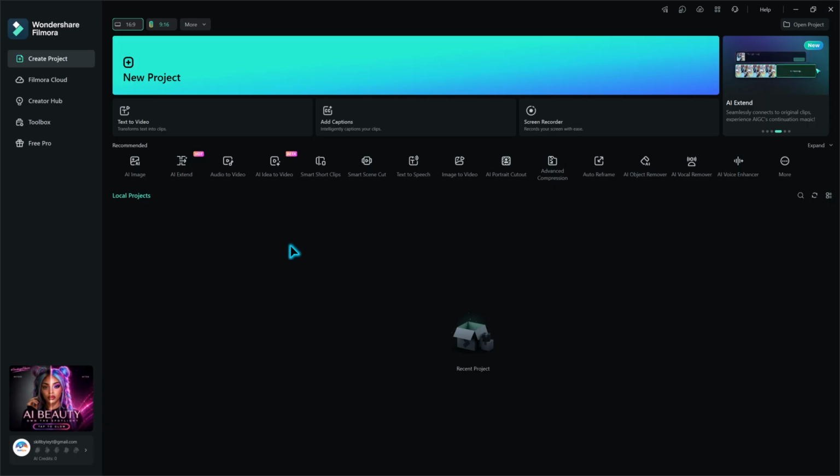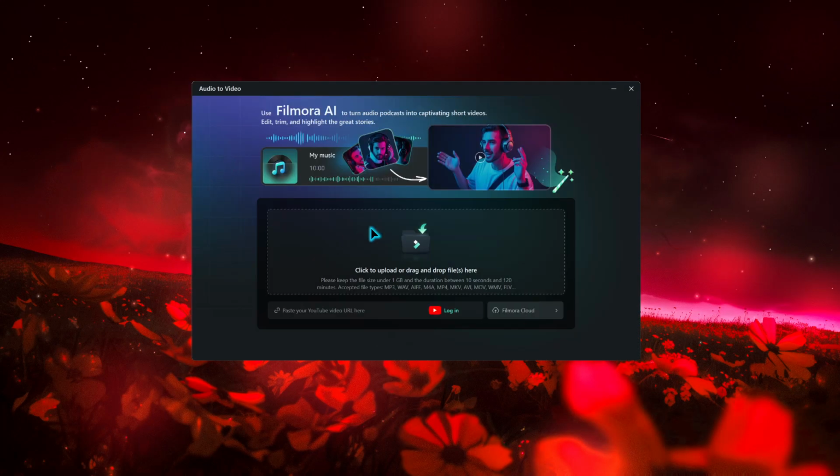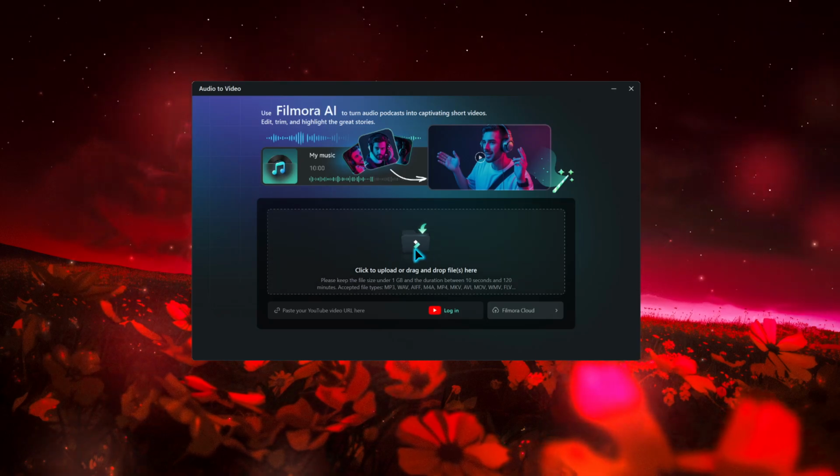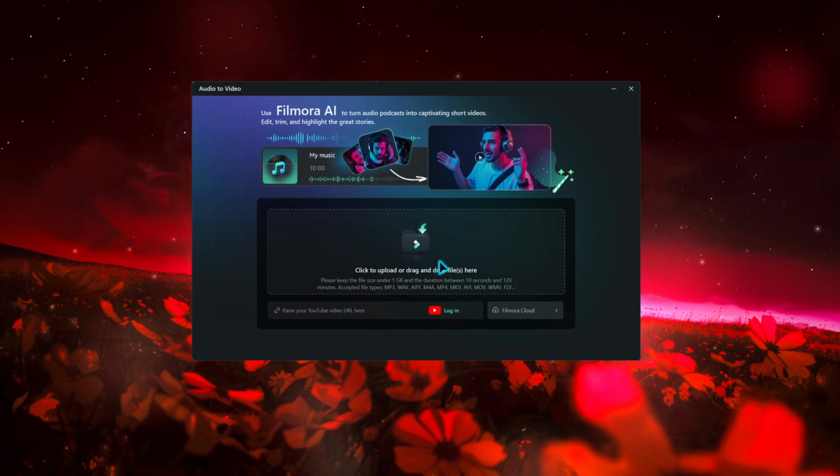Start by opening Filmora on your computer. Give it a moment to load your workspace. From the main interface, look for the audio to video option. This is the feature that analyzes your audio and generates a matching mouth movement on an image.